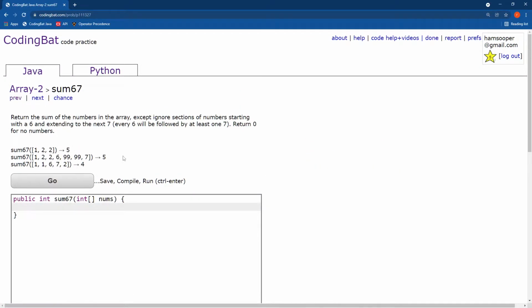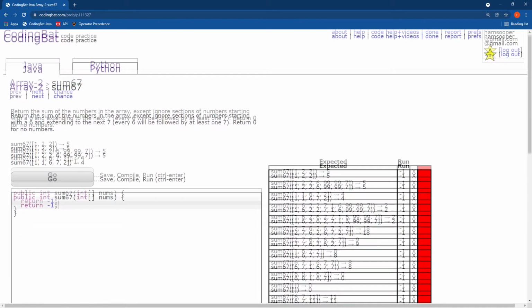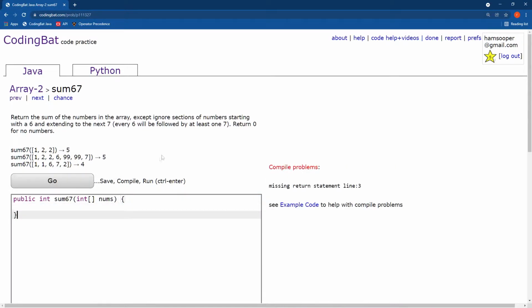Return the sum of the numbers in the array, except ignore sections of numbers starting with a 6 and extending to the next 7. Every 6 will be followed by at least one 7. Return 0 for no numbers, which I think also includes an empty array. I'm just going to test and see. Okay, so yes, they do mean 0 for an empty array. All right, go ahead and pause and try this one.